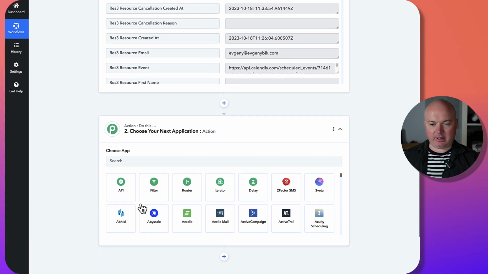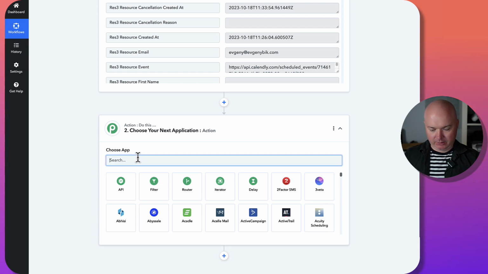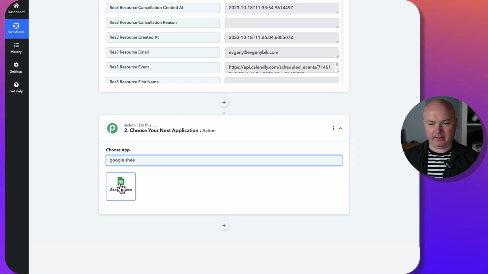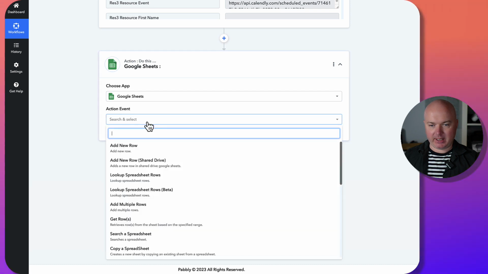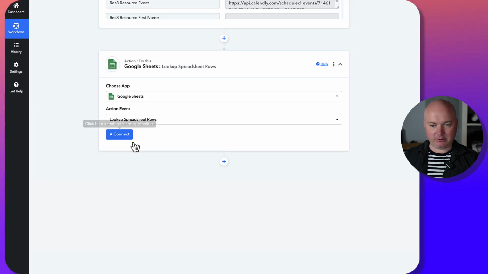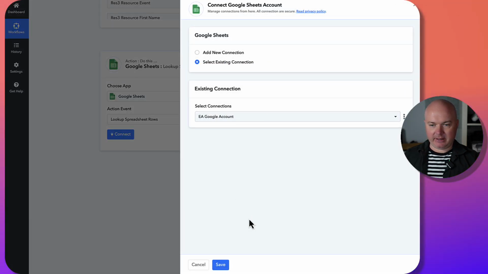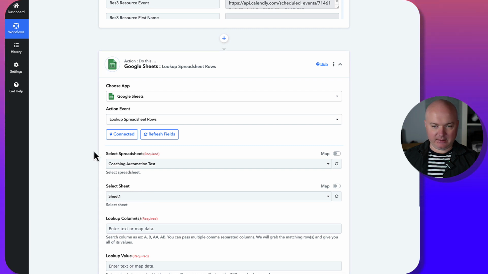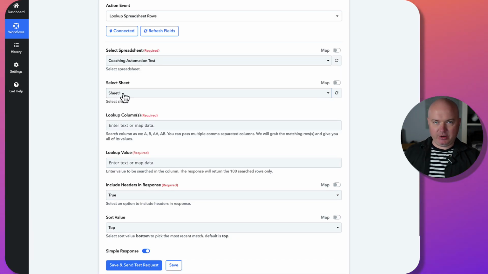So in order to do that, the first thing we need to do is actually find this event in our Google Sheets. So which action should we select? And we're going to select this action. It's called lookup spreadsheet rows. Let's do a connect. So I already have this Easy Automations account connected. The spreadsheet's correct, the sheet is correct.